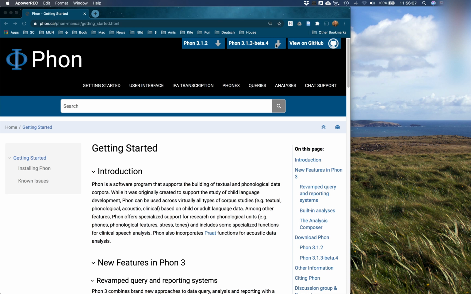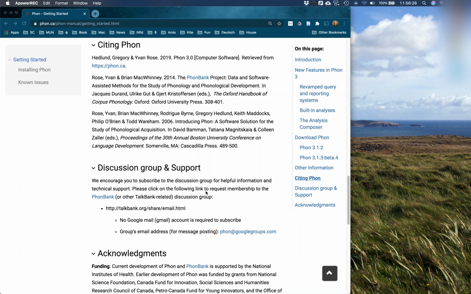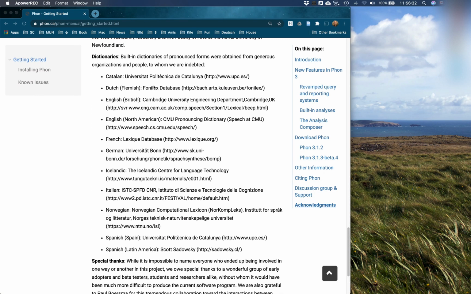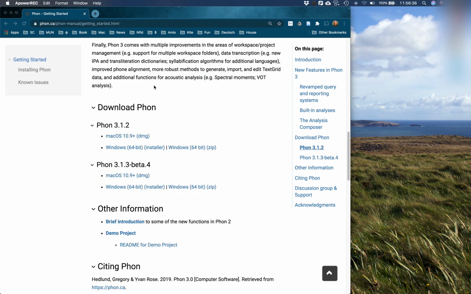Once you download Phon, the web browser should detect what system you have, so using these buttons you should be able to download Phon for all available platforms. Turning to the website itself, it contains a bunch of resources, with general information on the main page and information, for example, about how to cite Phon, and acknowledgments to all the amazing people that have been helping us develop Phon over the years.